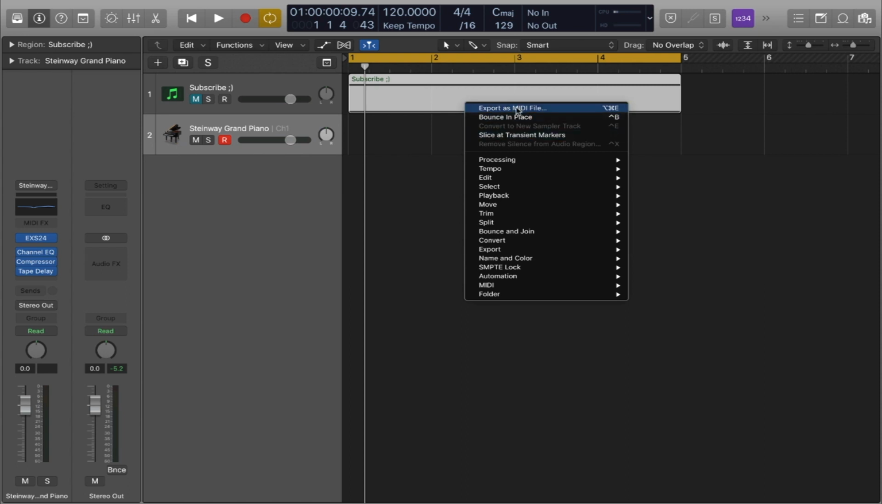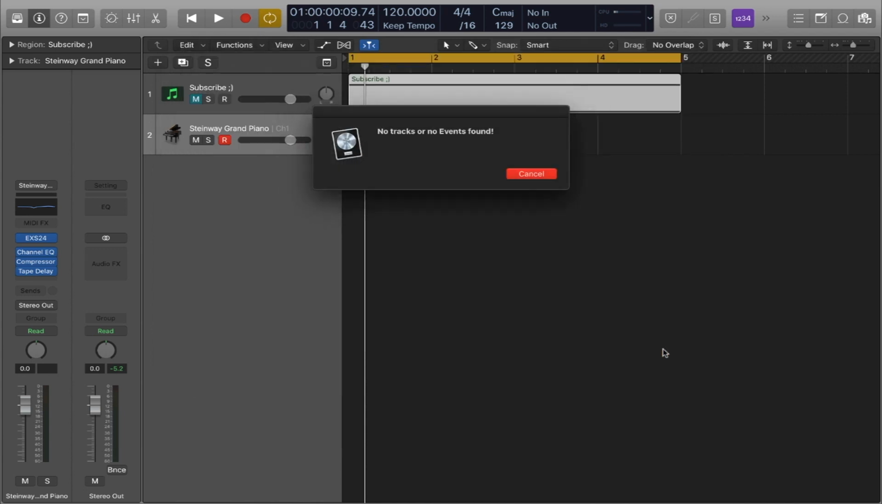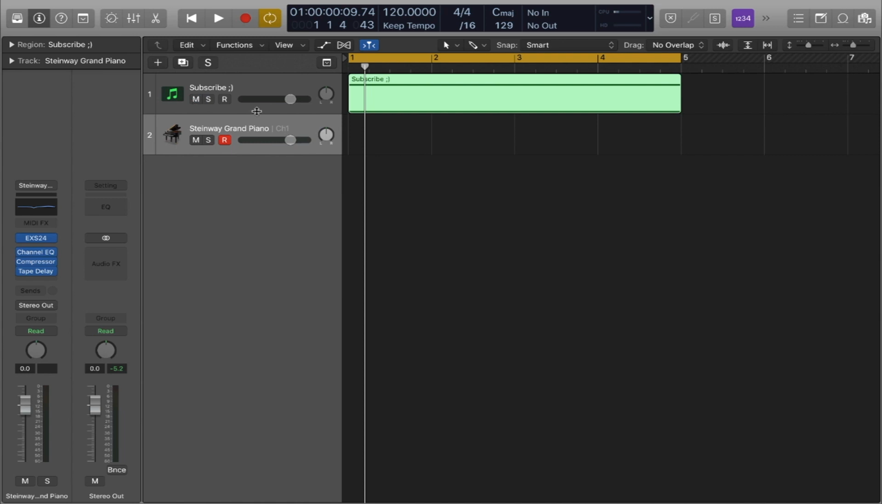So first you're going to have to do Alt Command E, or you can right click it and hit export, and then export as a MIDI file. And you can just name it scale helper, and I have my documents right here, so I'll just save it there. Oh, and again, I forgot, but you have to keep it unmuted.